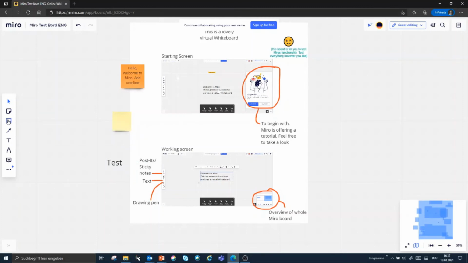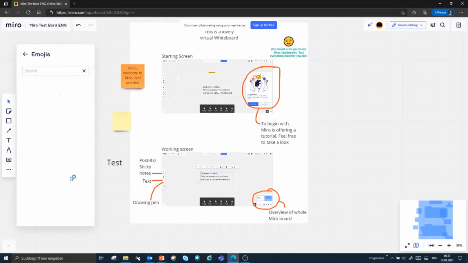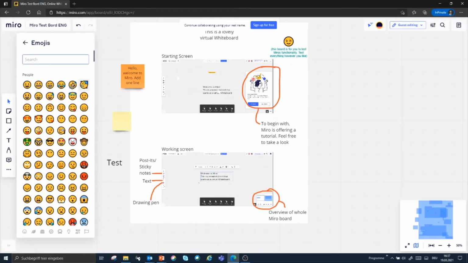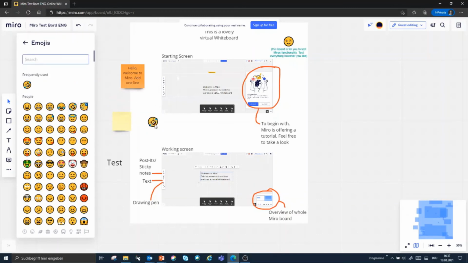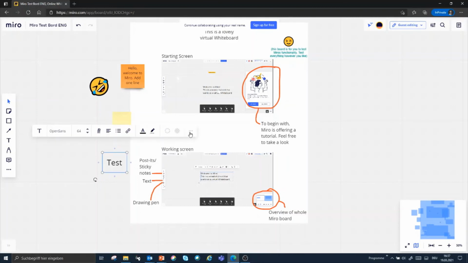Furthermore, we have arrows, we have fields. So this is something you can just play around with on our test board. We also have some emojis, as you can see. You can put some emojis on the board to comment something however you like. So these are the basic functionalities of Miro, and this should be almost everything you need to know to participate in an online workshop as a participant.